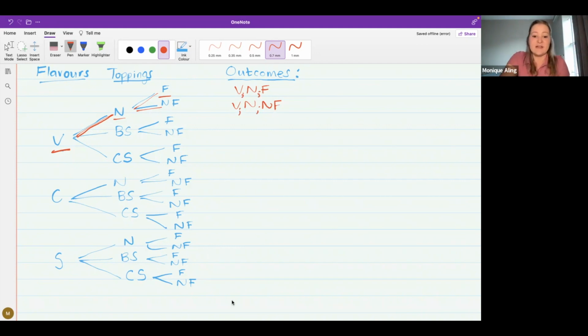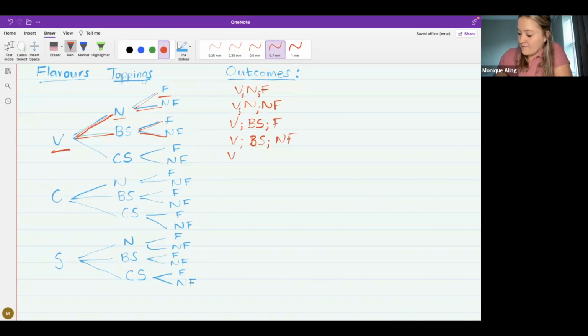We just started. We're busy drawing our first tree diagram. Then we've got vanilla ice cream with birthday sprinkles and a flake. So vanilla, birthday sprinkles, flake. Then it's vanilla, birthday sprinkles, no flake. Vanilla, chocolate sprinkles, flake. Vanilla, chocolate sprinkles, no flake. So we've covered all the possible combinations with the vanilla flavor.